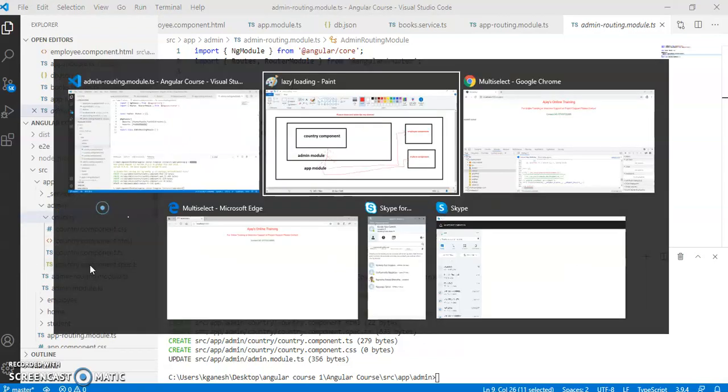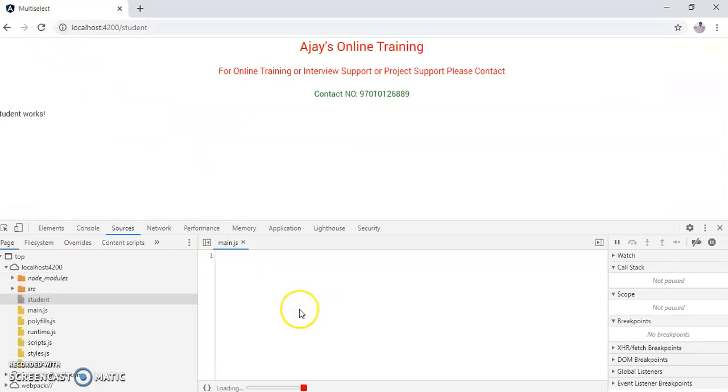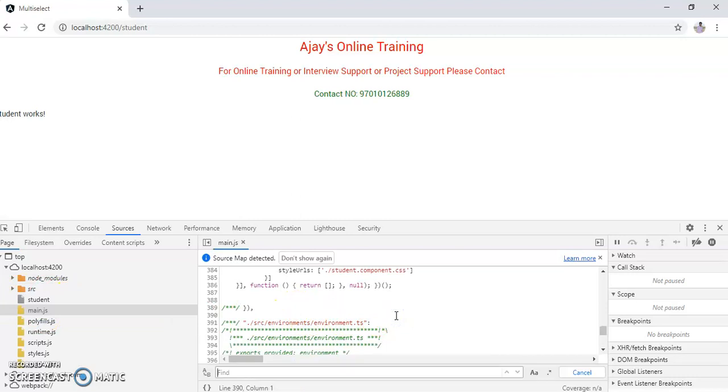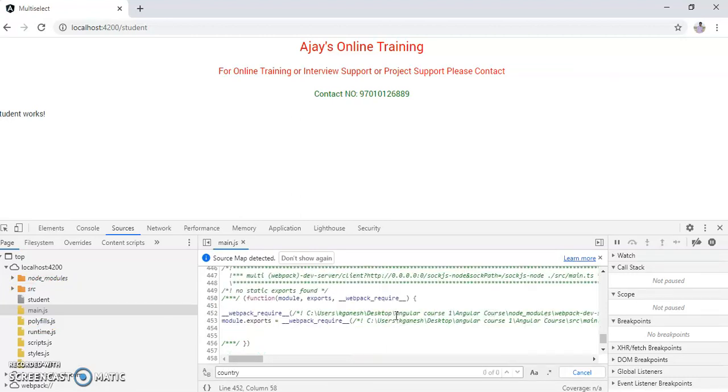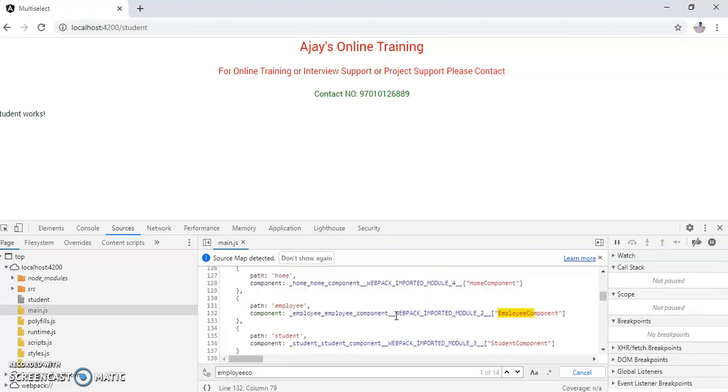Now let's go back to the browser and refresh it. In the main.js file, you try to find the country component. No, it won't be there. You try to find the employee component, it will be there. You try to find student, it will be there.